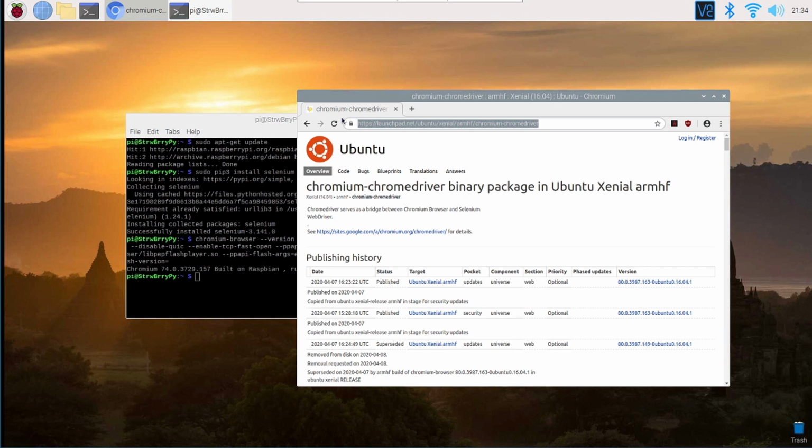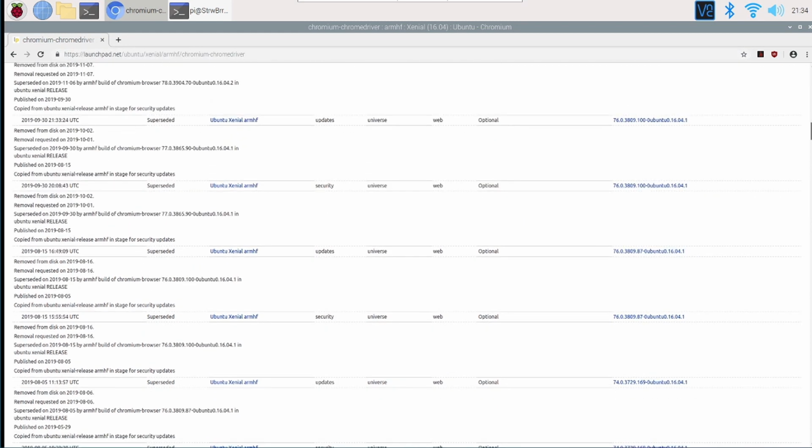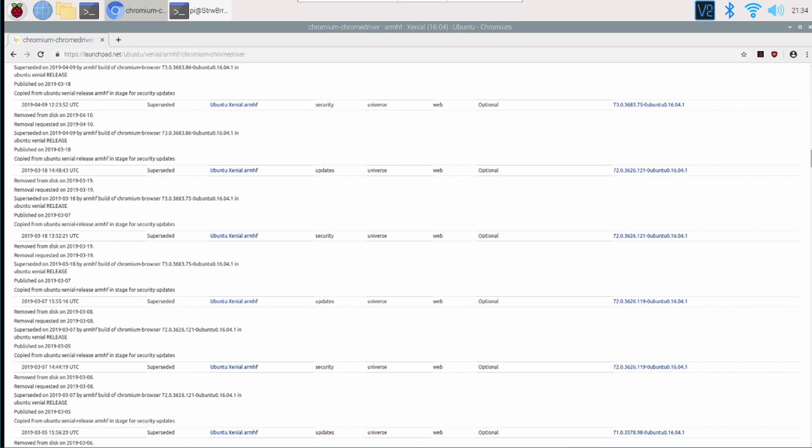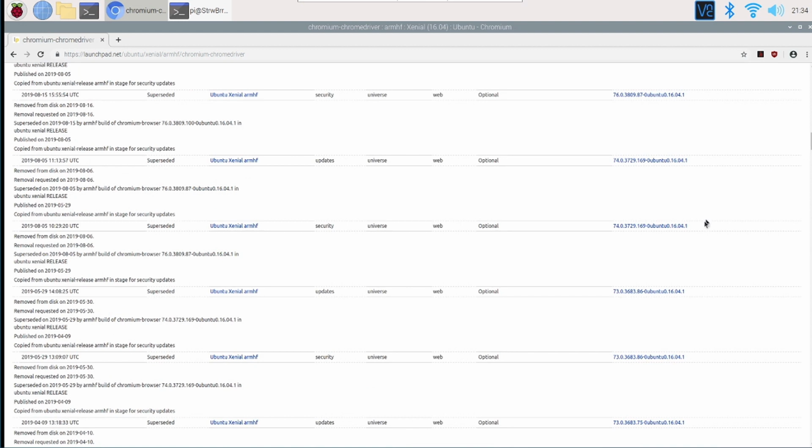So moving forward, let's see, we have version 74.0.3. So we're going to expand this and we're going to scroll down to look for 74.0.3. Oh, went a little too far. Here we go. So here's version 74.